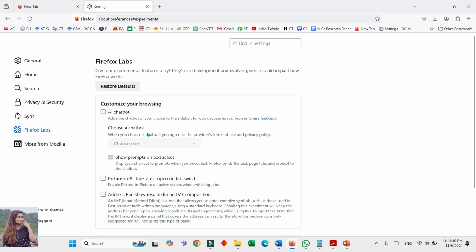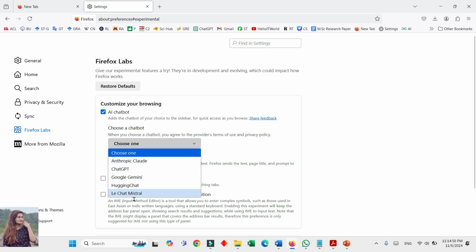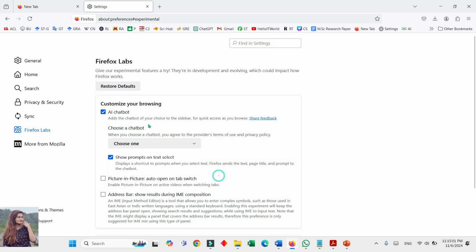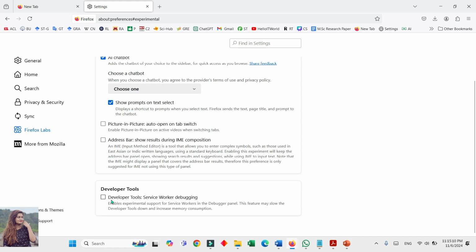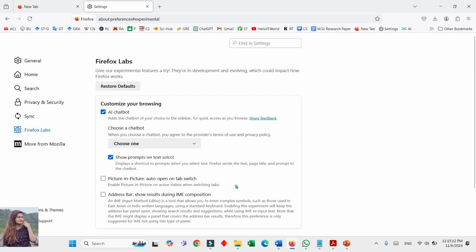Here you choose a chatbot. So first of all click here, and we'll go to this, there are lots of options: ChatGPT, Anthropic Claude, Hugging Chat, Le Chat Mistral, lots of things. You can also pick the option to open automatically in the Labs. I can select this. Also the address bar and developer tools are here. So in this way we can work with Firefox Labs.